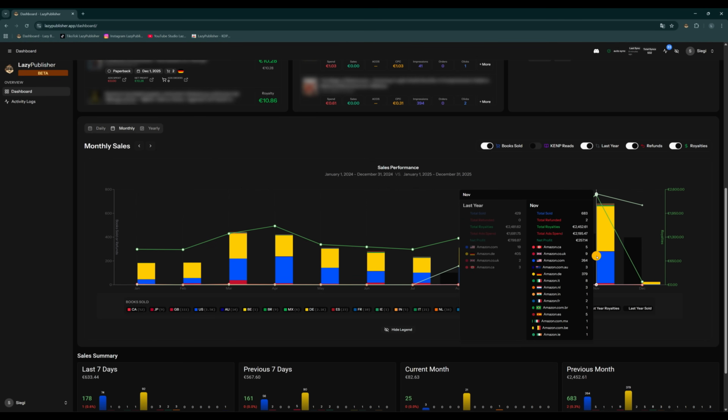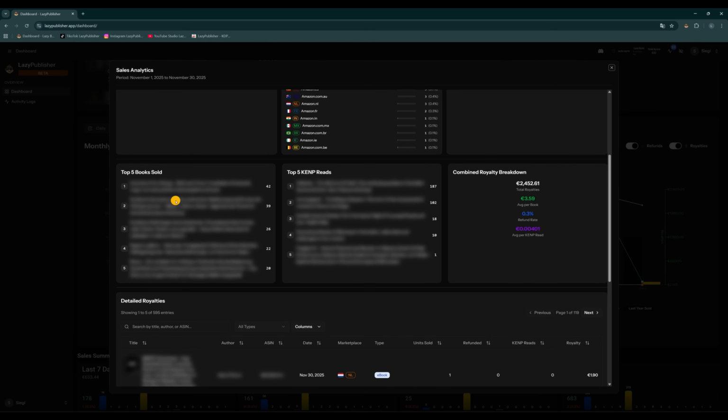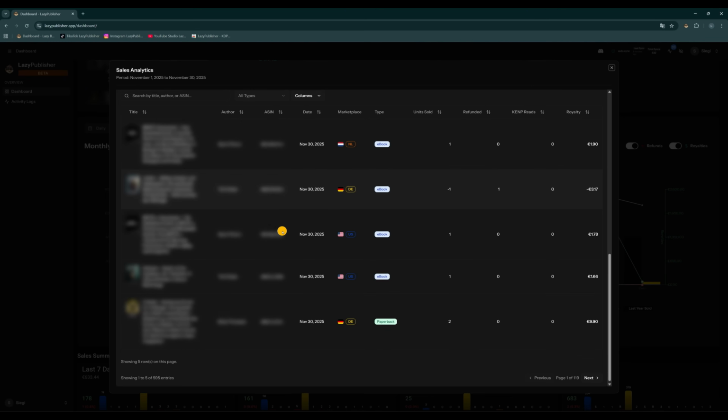If I want to, I can then go to the corresponding month here. Click on it, and then I'll see a complete summary for the current month again. I can see what I have earned, how many books I have sold, what my advertising statistics look like, which product variations I have sold, and on which marketplaces. I can also see what reads I have generated, my top 5 selling books, my top 5 KDP reads, then everything combined, of course, and the individual products are also displayed here again.